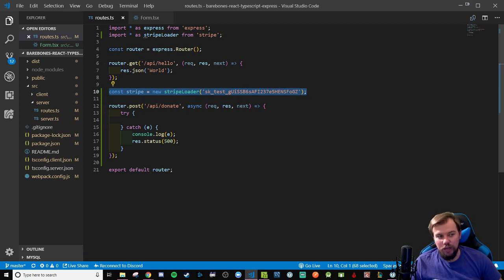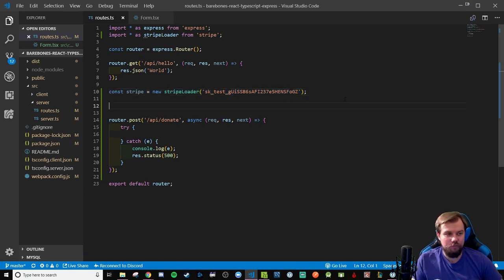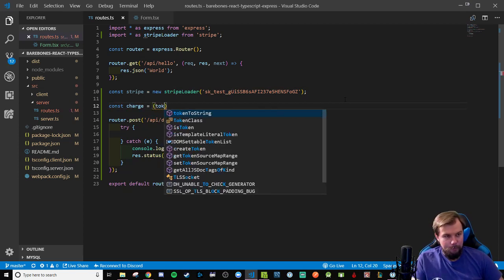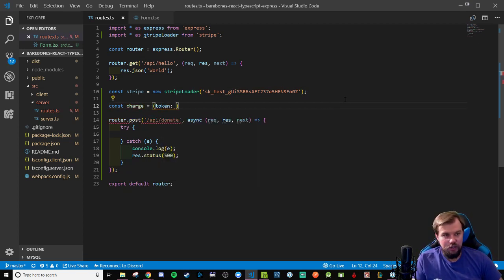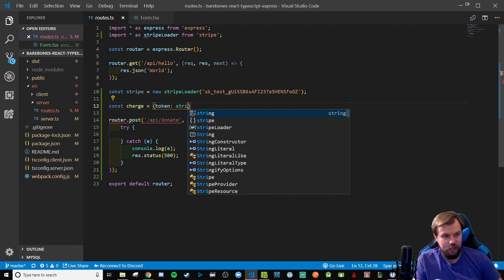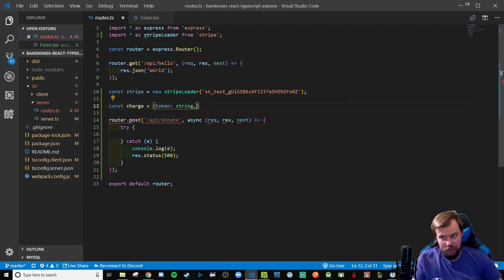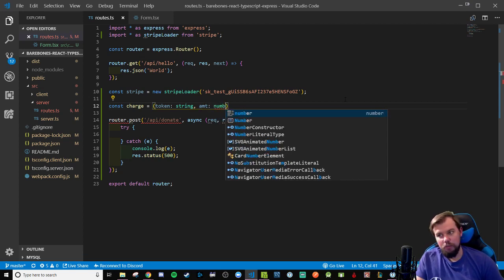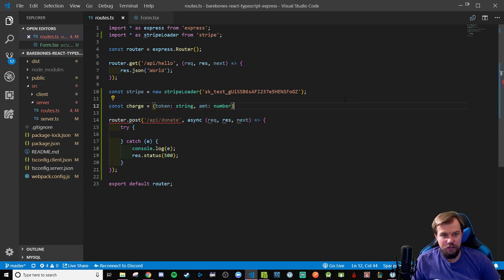If you've done this correctly, this should actually properly configure your stripe. That way we can now code our charge function. So we're going to be having a function called charge, which will take a token, which will be a string value. And it's also going to take some kind of amount, which will be probably a number of some kind.